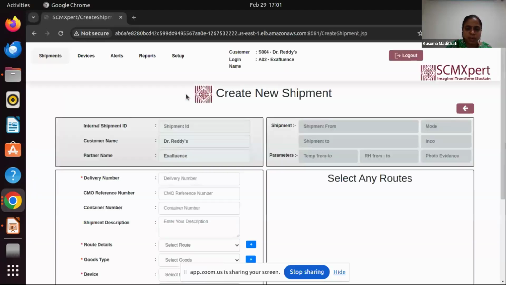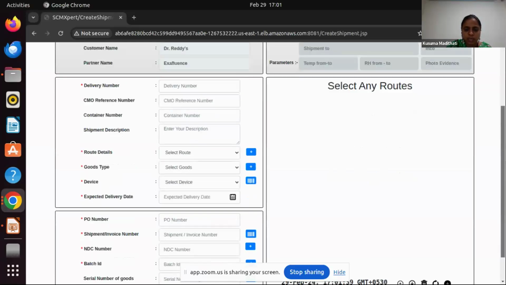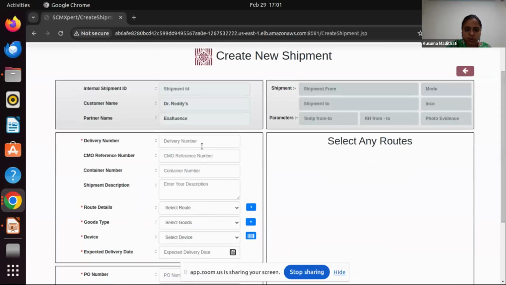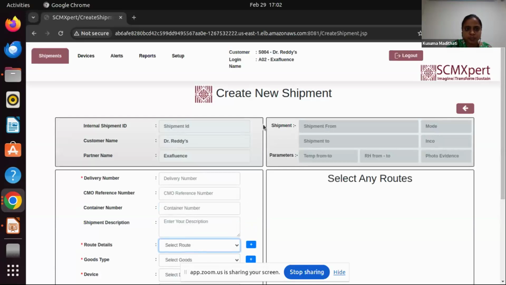This is the create shipment page, where we can enter all the shipment parameters and create the shipment. If you want to create a shipment manually, you enter the delivery number, select the route, and select the goods and devices. The device here is an IoT device, and each device comes with its respective ID. So we can select the respective IoT device, attach it to the shipment, and create the shipment. Once the shipment is created, it will show in this dashboard under the list of shipments.